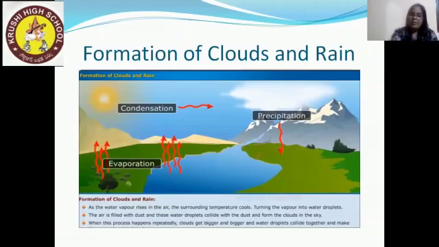As the water vapor rises in the air, the surrounding temperature cools, turning the vapor into water droplets. The air is filled with dust, and these water droplets collide with the dust and form the clouds in the sky. When this process happens repeatedly, clouds get bigger and bigger, and water droplets collide together and make liquid water. So as I said, when water gets evaporated, it takes the form of condensation, then precipitation, and again we get rainfall. Is that clear to you, children?